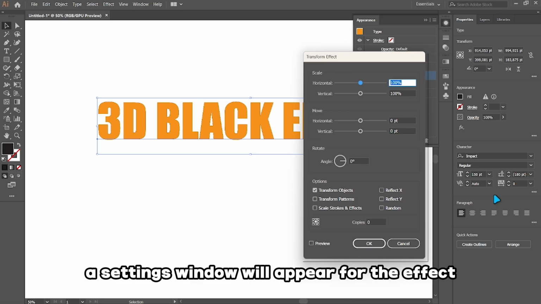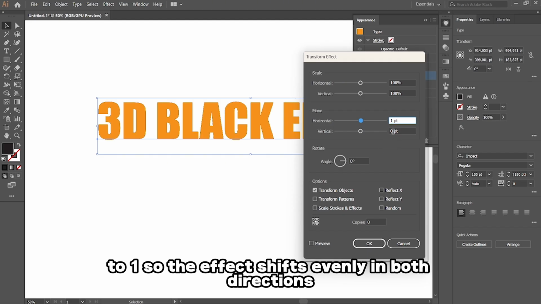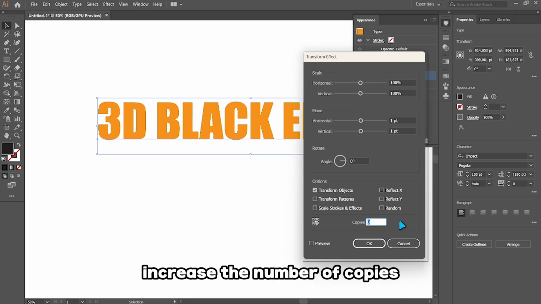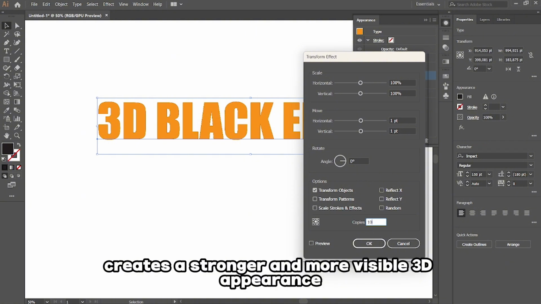A settings window will appear for the effect. Set both the horizontal move and vertical move values to 1 so the effect shifts evenly in both directions. To make the black effect appear more three-dimensional, increase the number of copies. Usually, using around 10 to 30 copies creates a stronger and more visible 3D appearance.